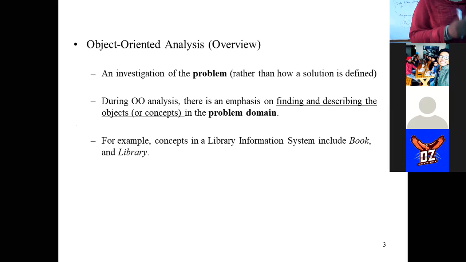Object-oriented analysis is an investigation of the problem. During object-oriented analysis, there is an emphasis on finding and describing objects in the problem domain. For example, in the case of a library information system, a book and a library are objects. So we will be talking in terms of book and library and how they are interacting with each other.